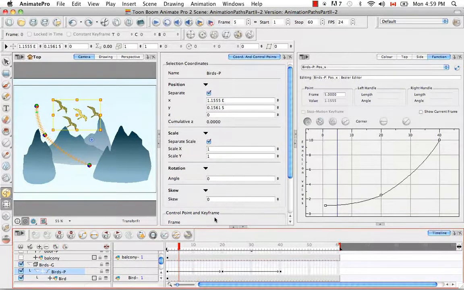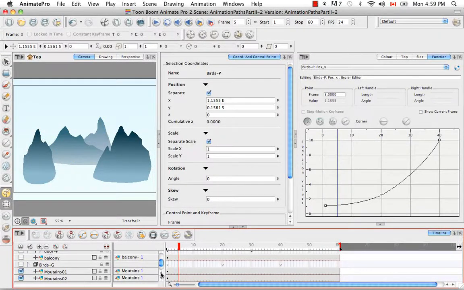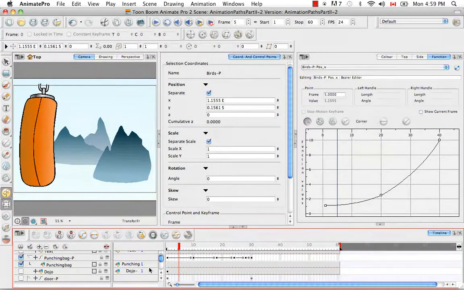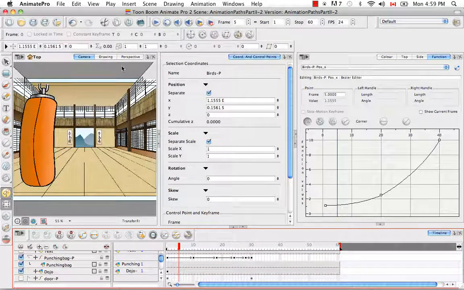So the last thing I want to show you is how to copy and paste motion. You can do this in two ways: by pasting a cycle or by doing a paste special. So let's collapse the bird group and get rid of it and bring up the punching bag, I guess the dojo, to make a little bit more sense.